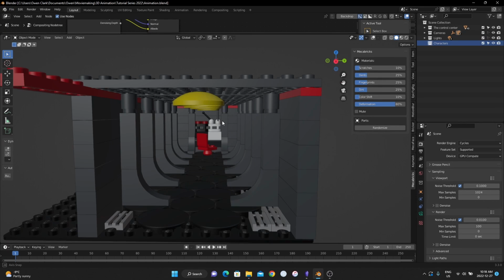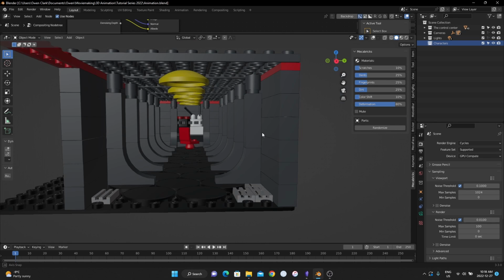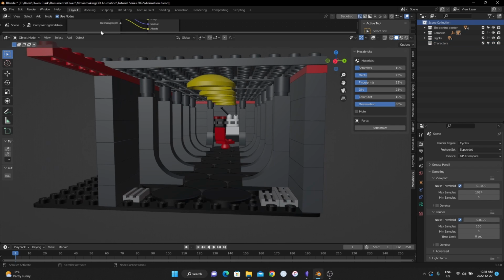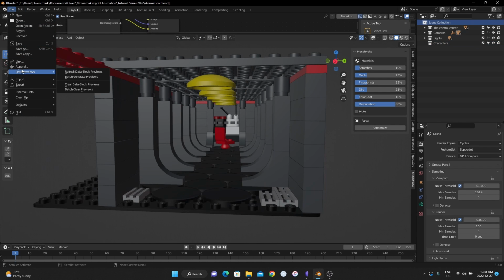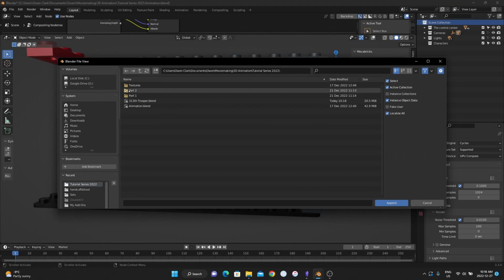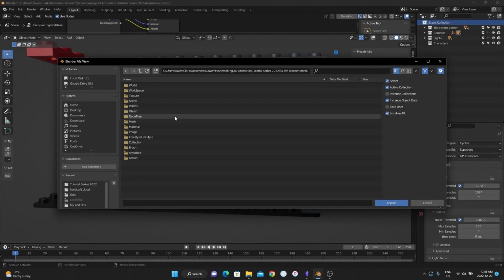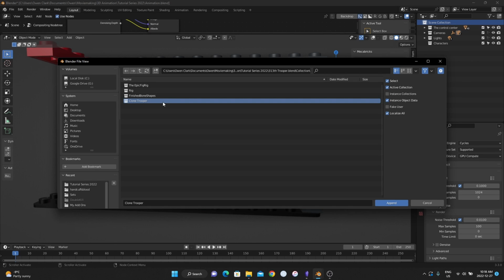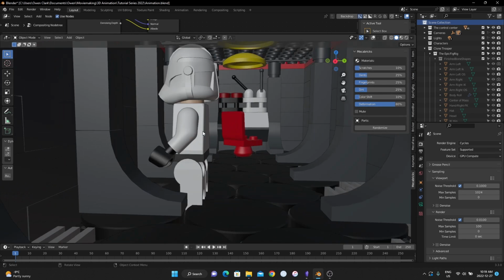Now we're back into our original scene. We're going to append a character into this scene, and that's simply by going File, Append, and find your blend file. In my case, it's 313th Trooper. Double click that. And this is all of the elements inside of that blend. We're going to go down to Collection, which is those folders that I was just talking about. Double click that. And this is the Clone Trooper collection. This has all of these collections inside of this one. So we're going to double click this, which is the same thing as clicking Append. And now the character is in the scene.